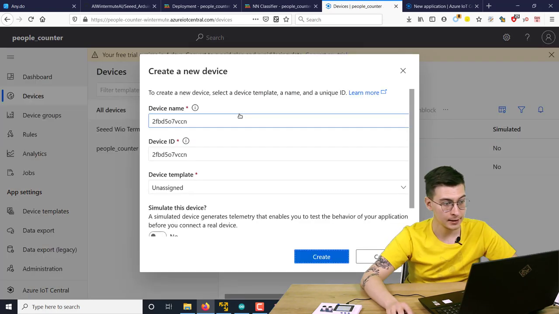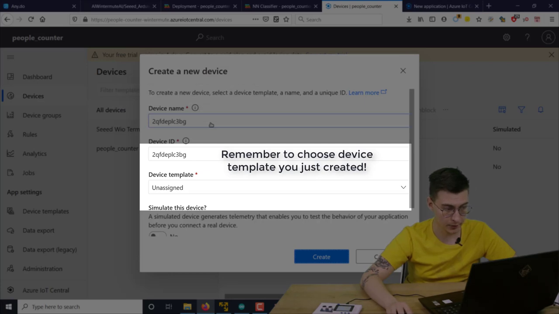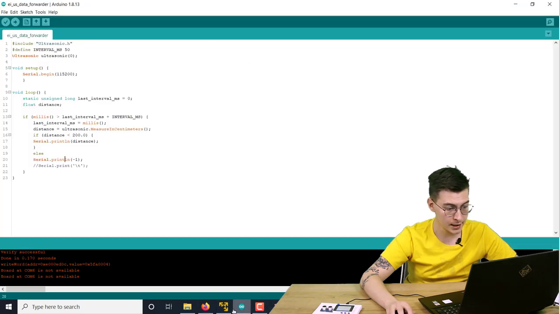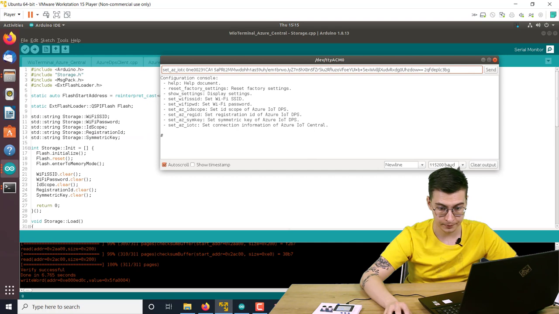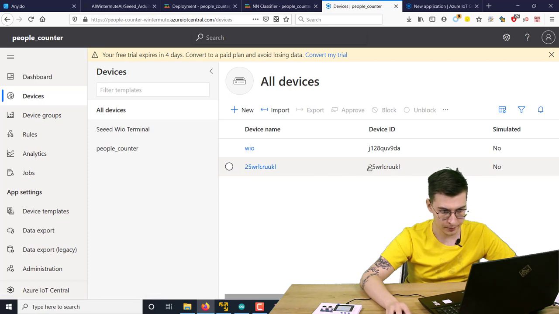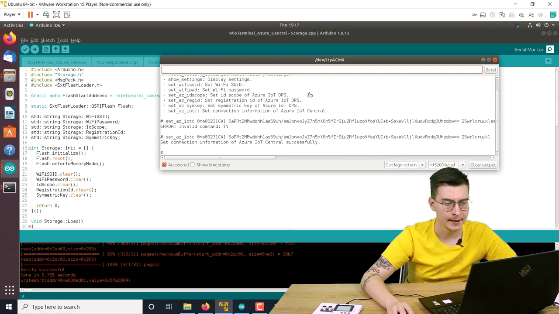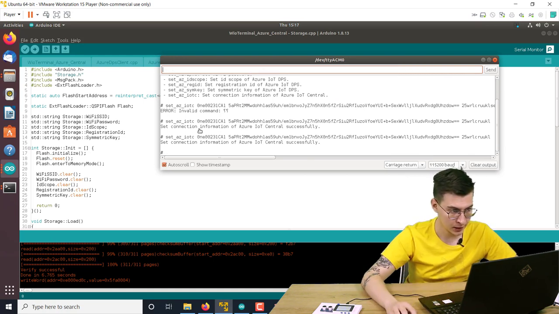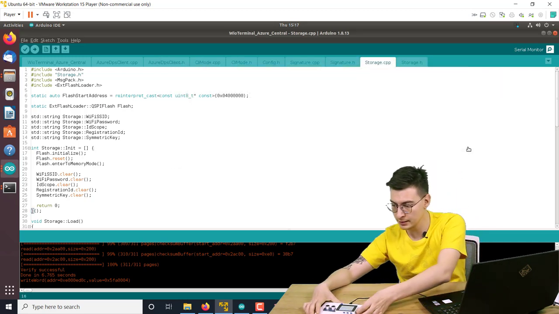After that, you can go to Devices and press on New. Then you can leave the device name as randomly generated and press on Create. And then you can use this device name to paste here. All right, and then you press Send, and then you'll be able to connect to Azure IoT Central. I already have a device here, so instead I will actually use this name. You will need to put the carriage return here to make sure that the command is sent successfully. You will see "set connection information of Azure IoT Central successfully" if you are indeed successful. And after that, you can restart your device, just like that.